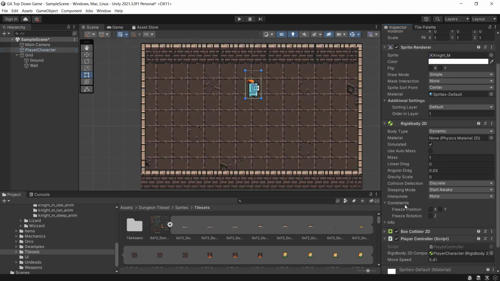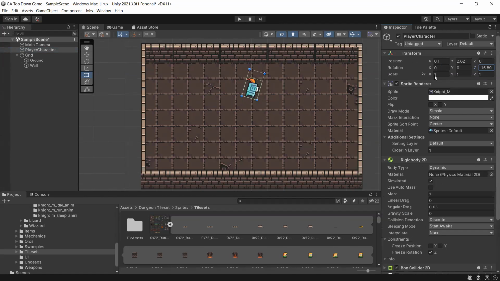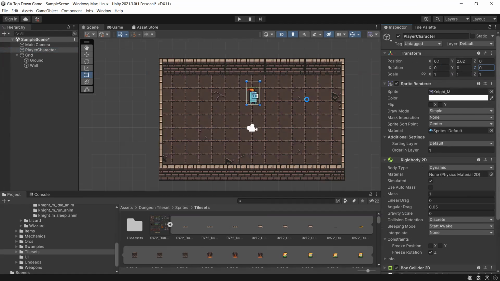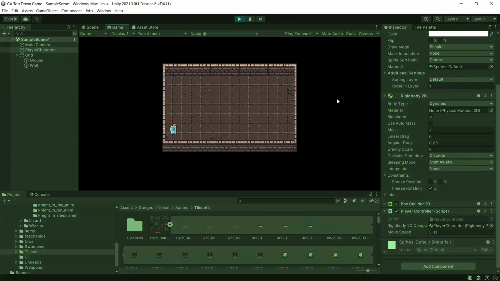So what we're going to do is open up this constraints dropdown here, and hit freeze rotation along the Z axis. This will make it so that we can no longer rotate it along the Z axis. Click play, and we move. Let's go to this corner. Yep, everything seems to be fine now. He's no longer rotating.